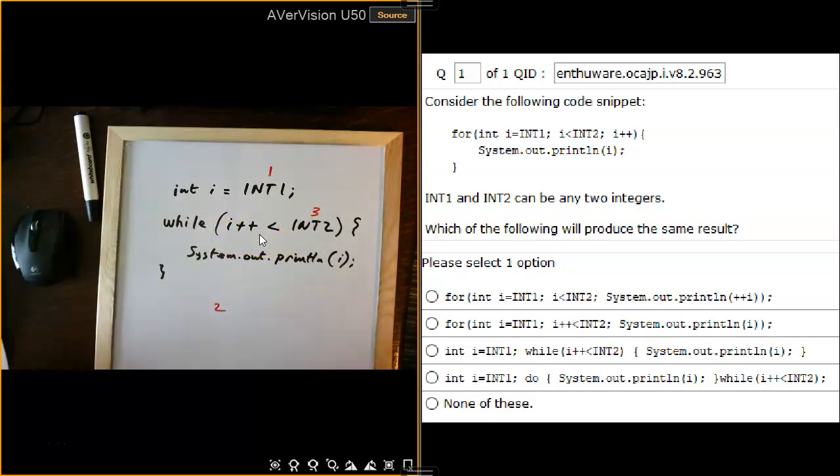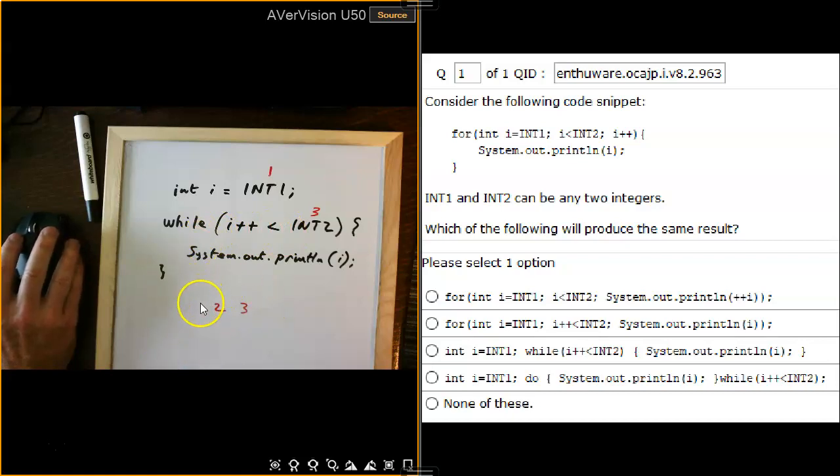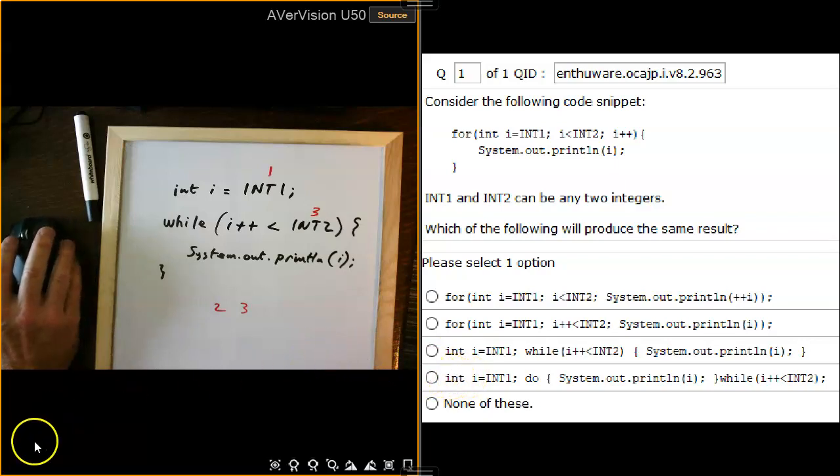Then post increment i to 3. And then we output 3. Then we compare 3 less than 3. Well, that's false. And out we go. So we get 2, 3 for this version, number 3, and that's wrong as well. We're looking for 1 and 2. So we'll look at the next one, and I'll just write it out.